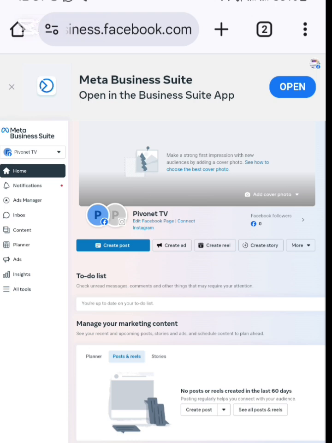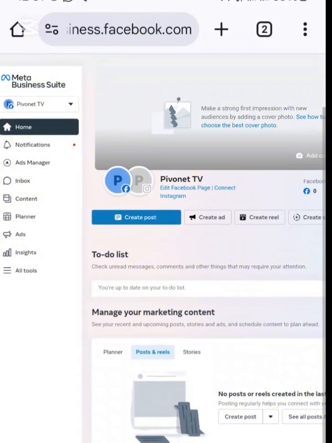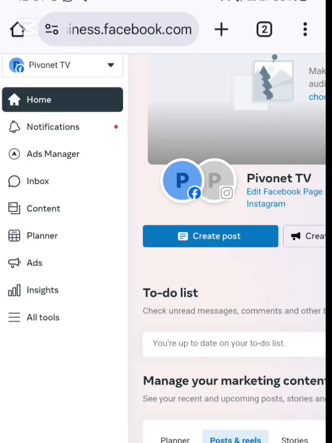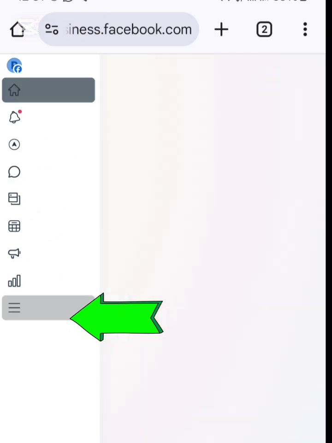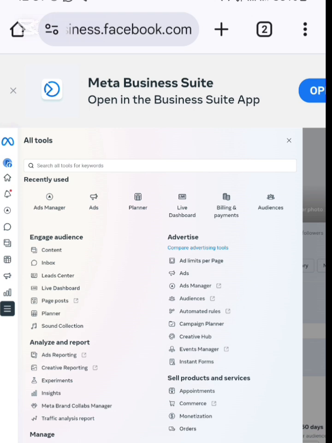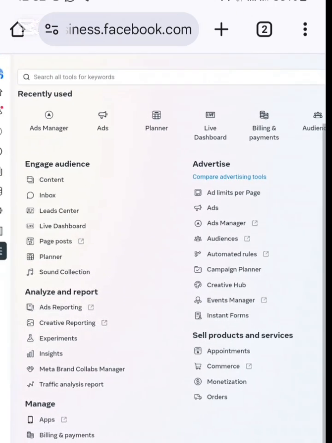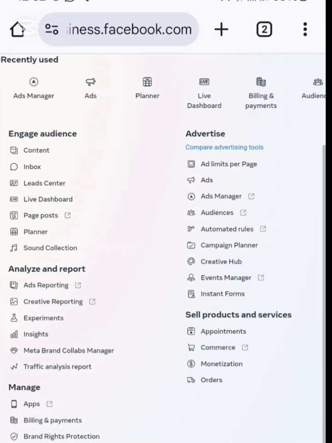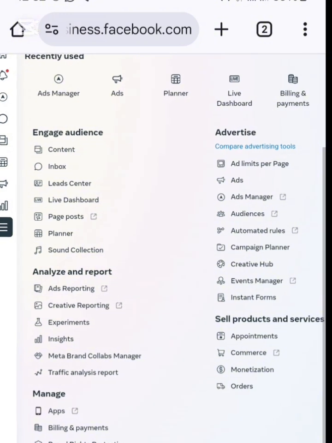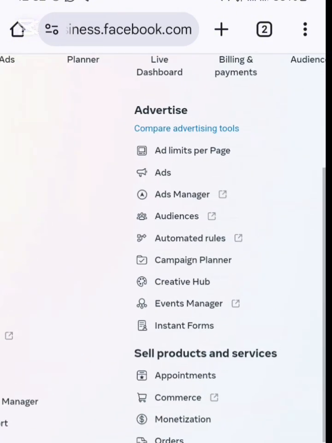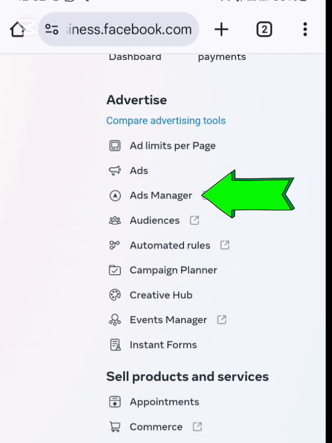Here, this is our business account dashboard, and to access Ads Manager from here we are going to look at this. Click on this all tools here. When we click on all tools, it's going to take you here where you're going to see several other features that you can use to manage your business on this platform. So what we are looking for is Ads Manager. Ads Manager is at the right hand side. You can see Ads Manager here, so you click on Ads Manager.